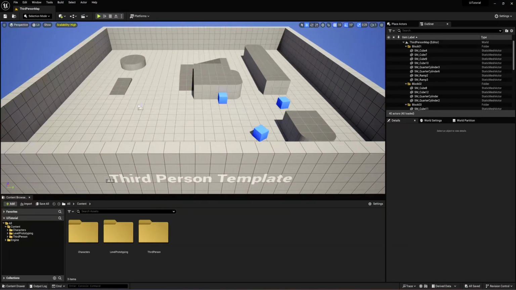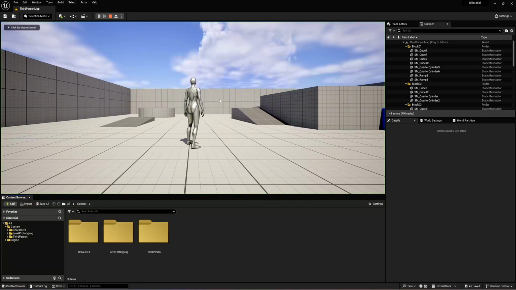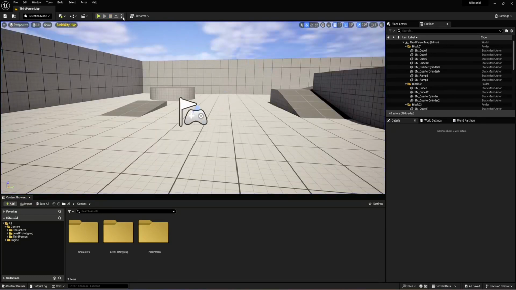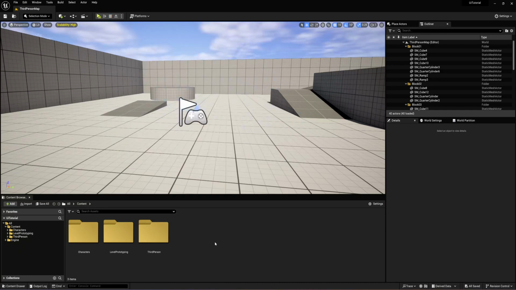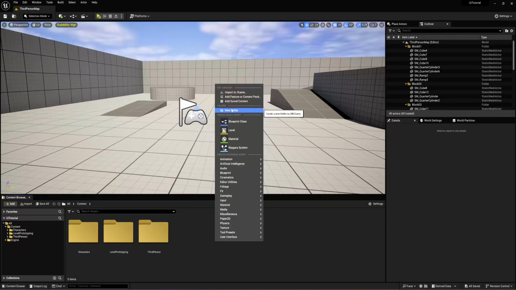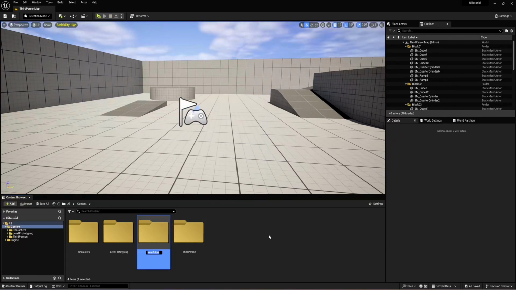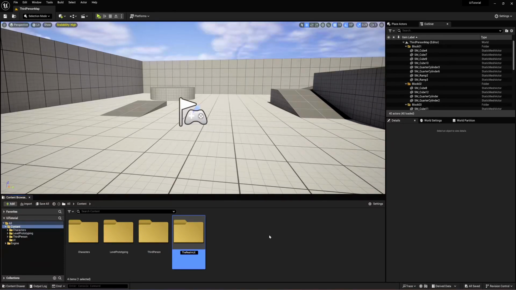But anyway, the next thing we're gonna do right now is that if you press play, nothing's gonna happen. That's fine. I am gonna, of course, just play in a new window because I prefer it this way. I'm gonna right click and create a new folder, and this folder is gonna be called UI, right? Or we could call it the Dev Realm UI. The Dev Realm UI. There you go.